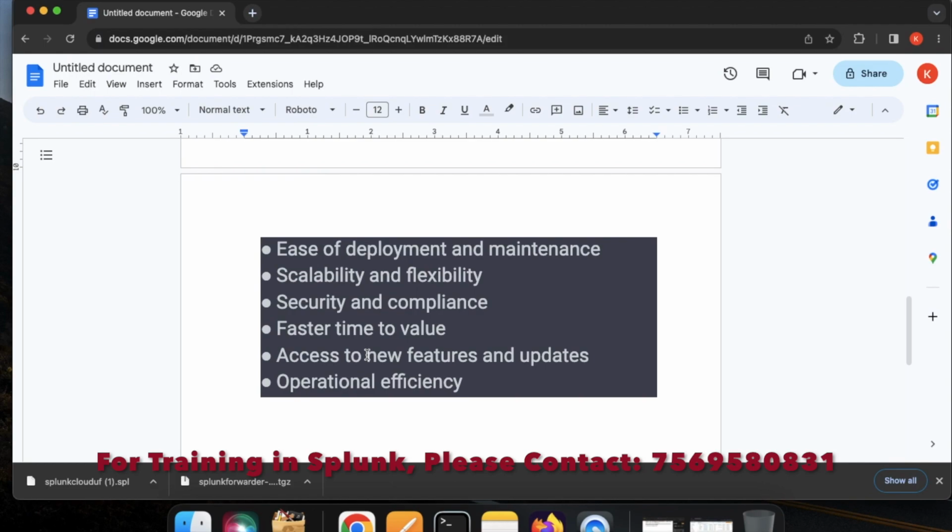Several people have to maintain this particular Splunk environment, with different components and different servers in the Splunk Enterprise software. But whenever you use Splunk Cloud, it eases the operational burden and improves efficiency. So these are all the benefits you will have whenever you use Splunk Cloud, and Splunk itself recommends Splunk Cloud.